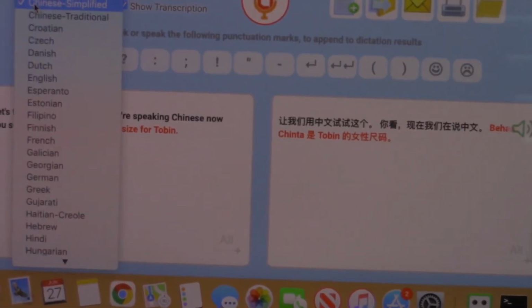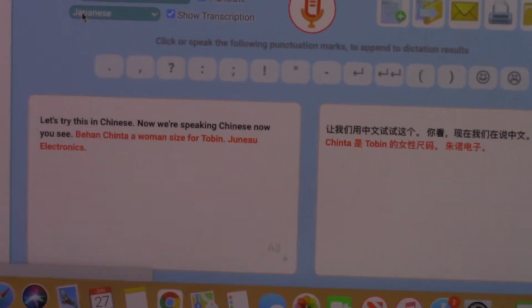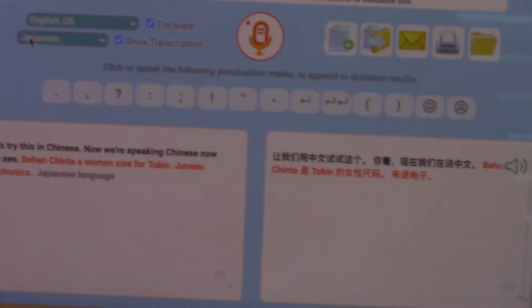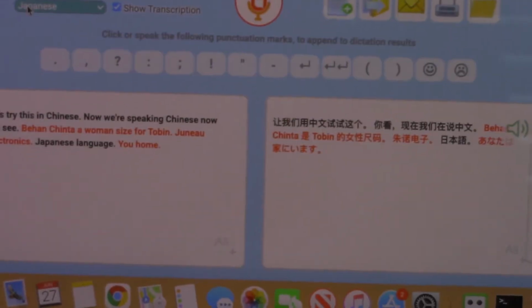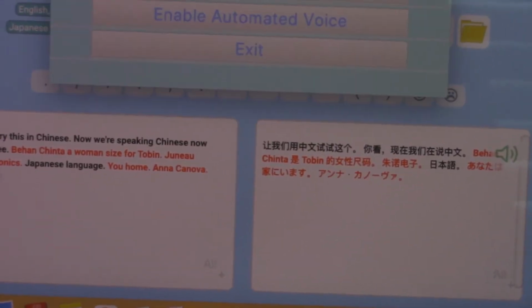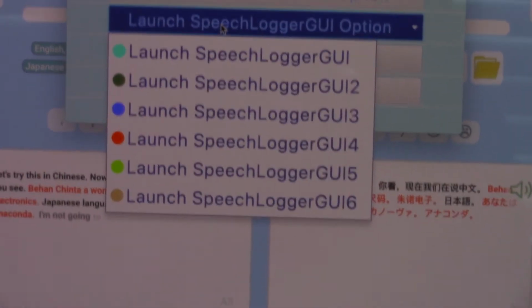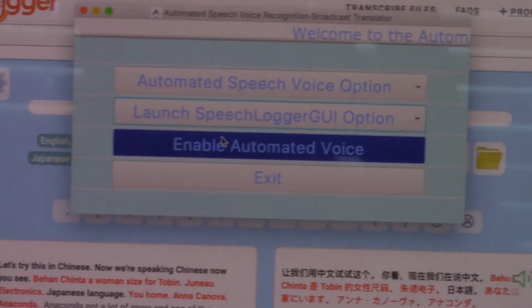You see, now let's try this in Japanese, you see? Japanese language now, huh? Now I'm going to launch this now in one of the screen so it does one-to-many translation, you see? Press any key to exit full screen mode.